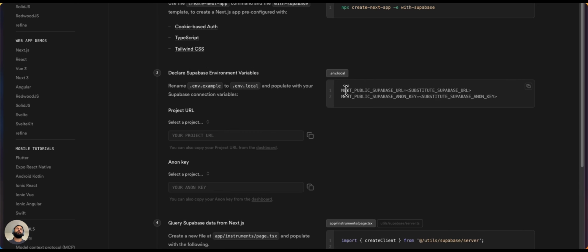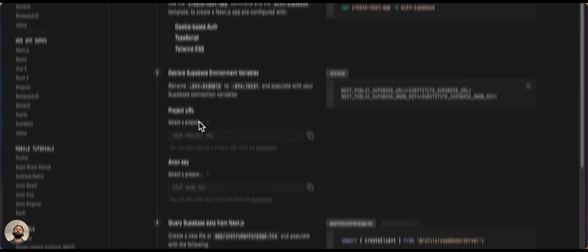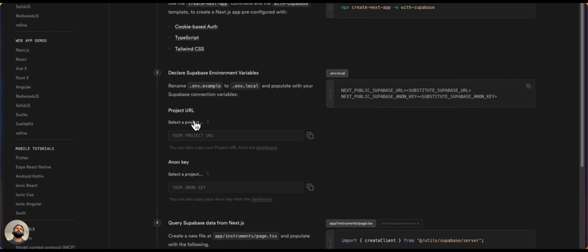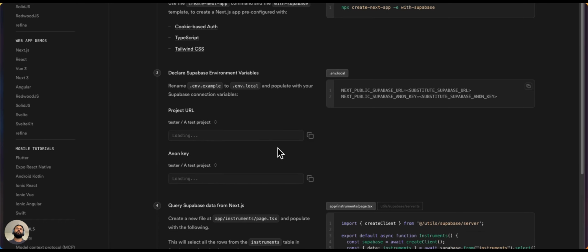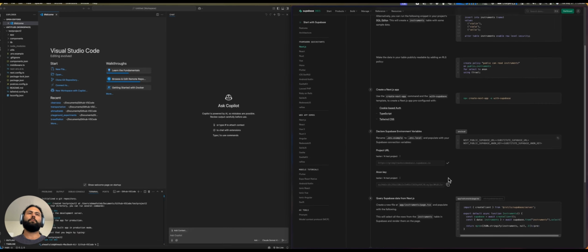So in this case, we're saying that this phrase right here, which is NEXT_PUBLIC_SUPABASE_URL, is going to equal whatever our Supabase URL is. Same thing with this. And this is basically just our security keys to allow us to interface back and forth with our project. Now over here, it lets you pick your project, which is pretty cool. So if you've already created an account, you'll just be able to click that and copy that out.